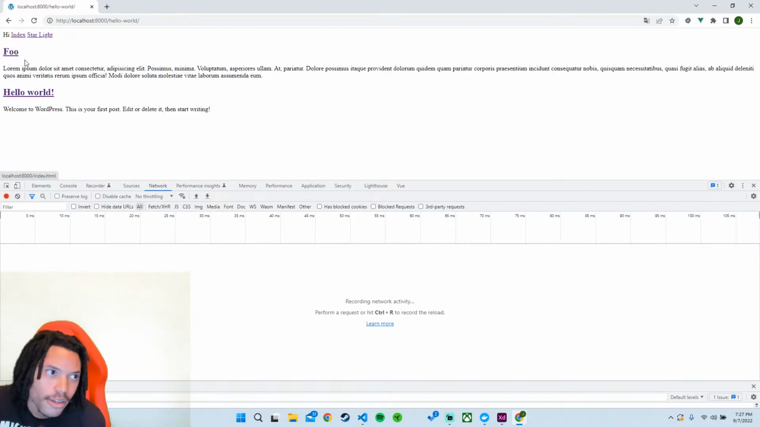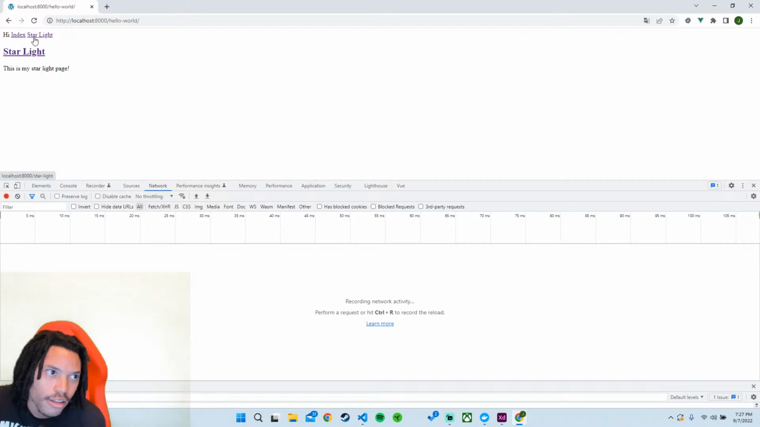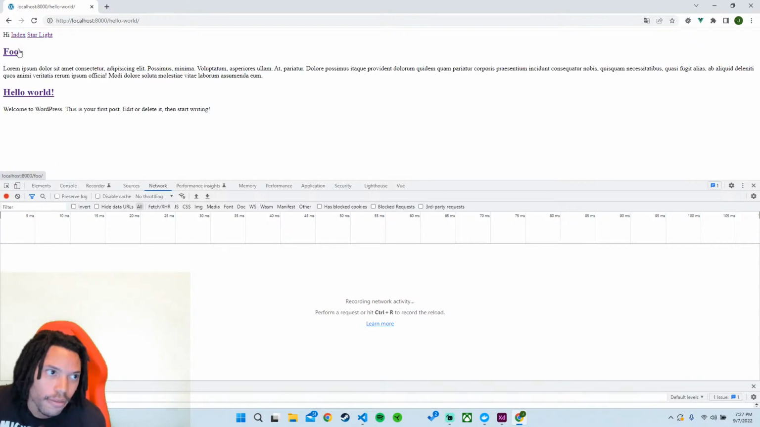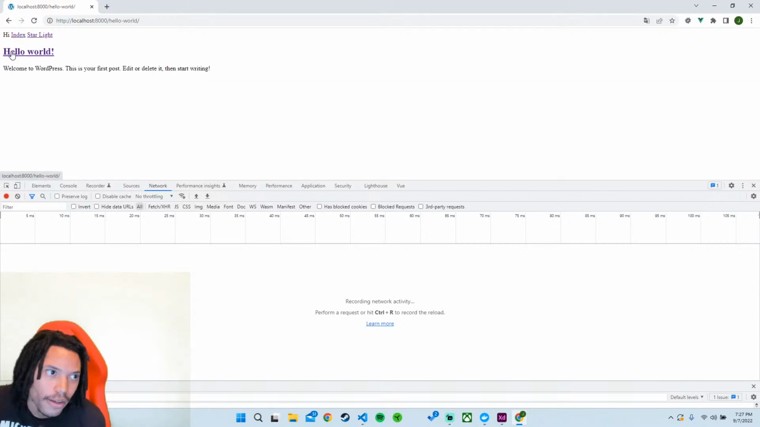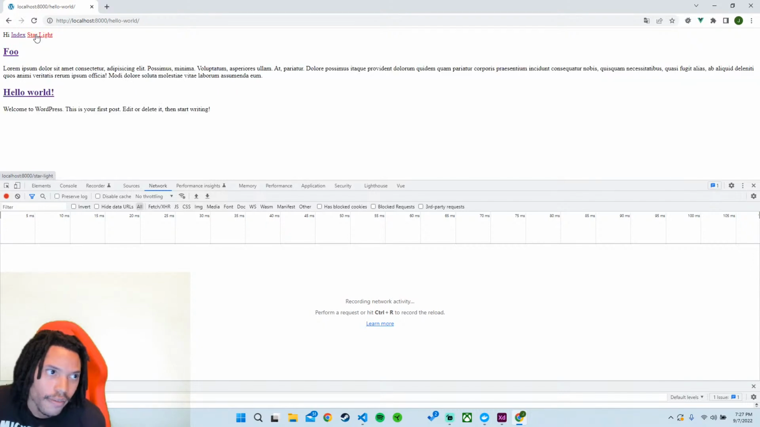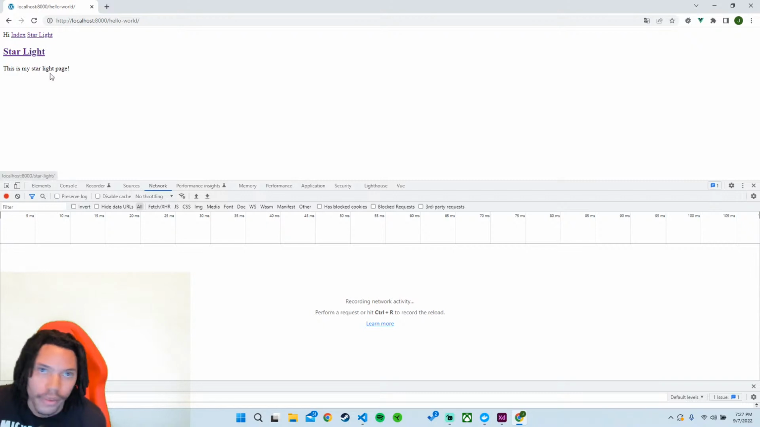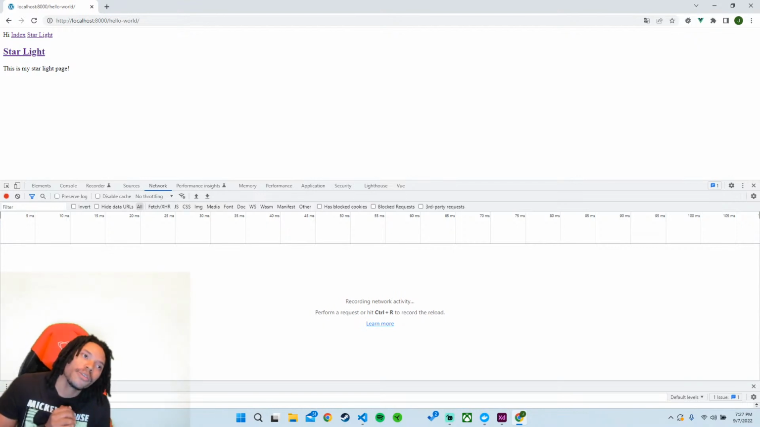Not a single Ajax request. It just loads it instantly. Everything's just loading really quick. With the combination of Ajax and Vue. Okay, cool. So we've done all that.